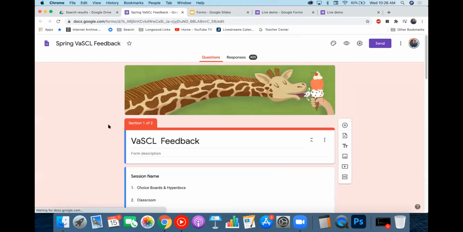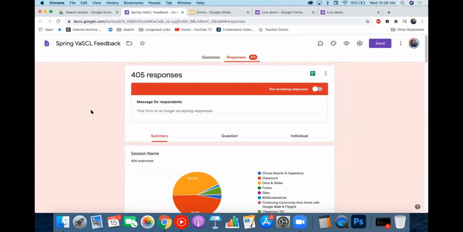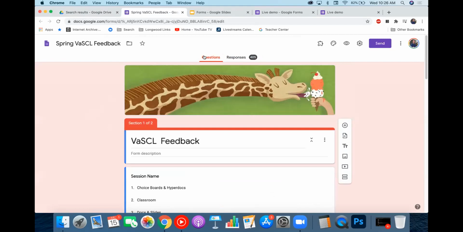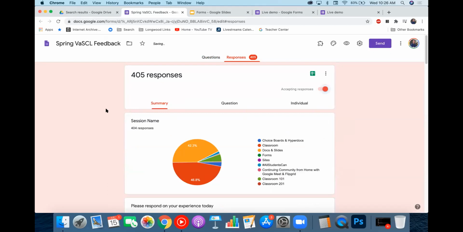We had probably, well, this is saying 400 responses. I thought it'd be a lot higher than that, so I'm not quite sure what's going on. But when I'm in here, you'll notice at the top, right in the middle, we have two different tabs. We have questions where I'm editing my form and making changes to it. And then to the right, we have responses. And this is where I can see everybody's choices that they've done. So in here, I'm going to turn on accepting responses again, just so you can see what you'll most likely see.